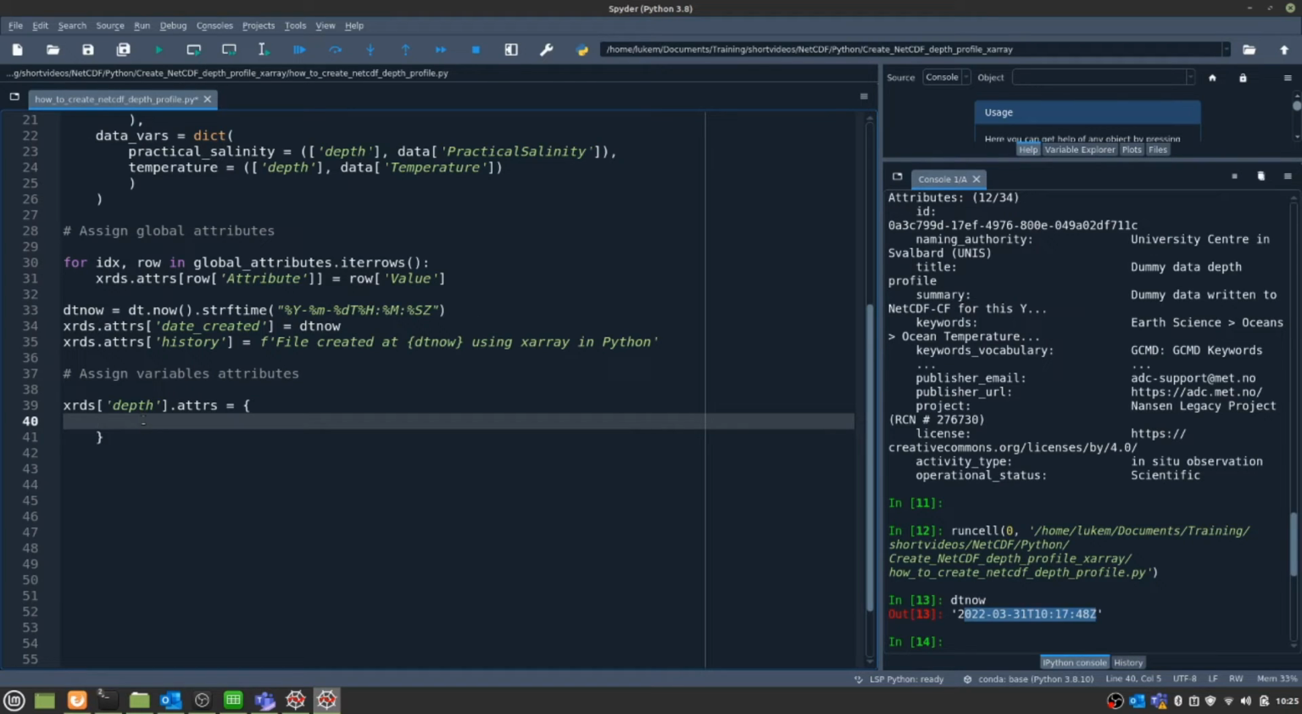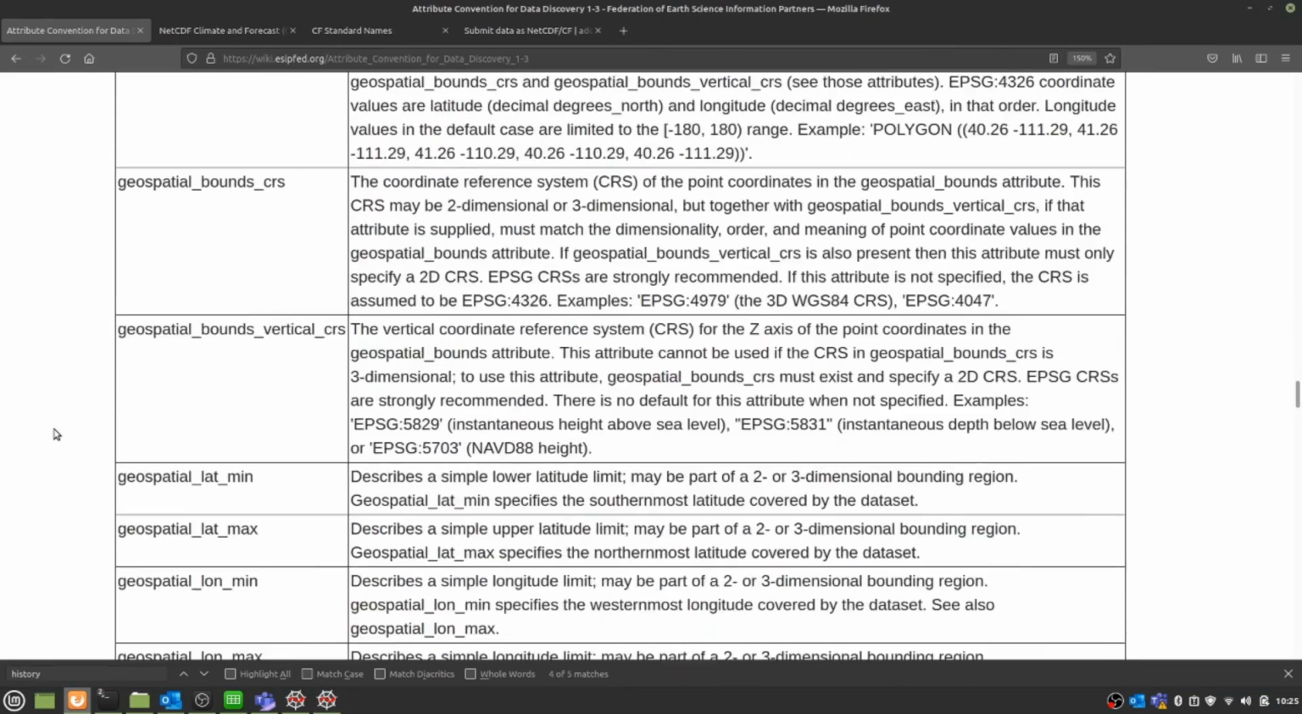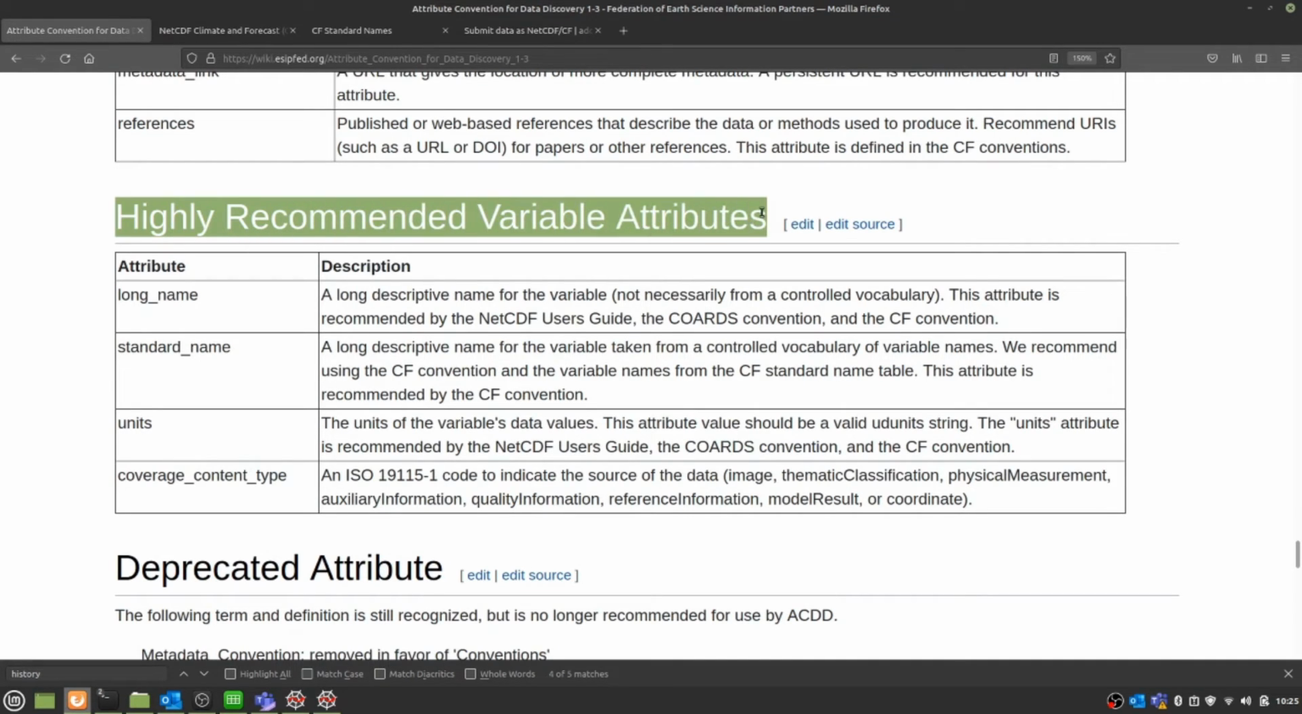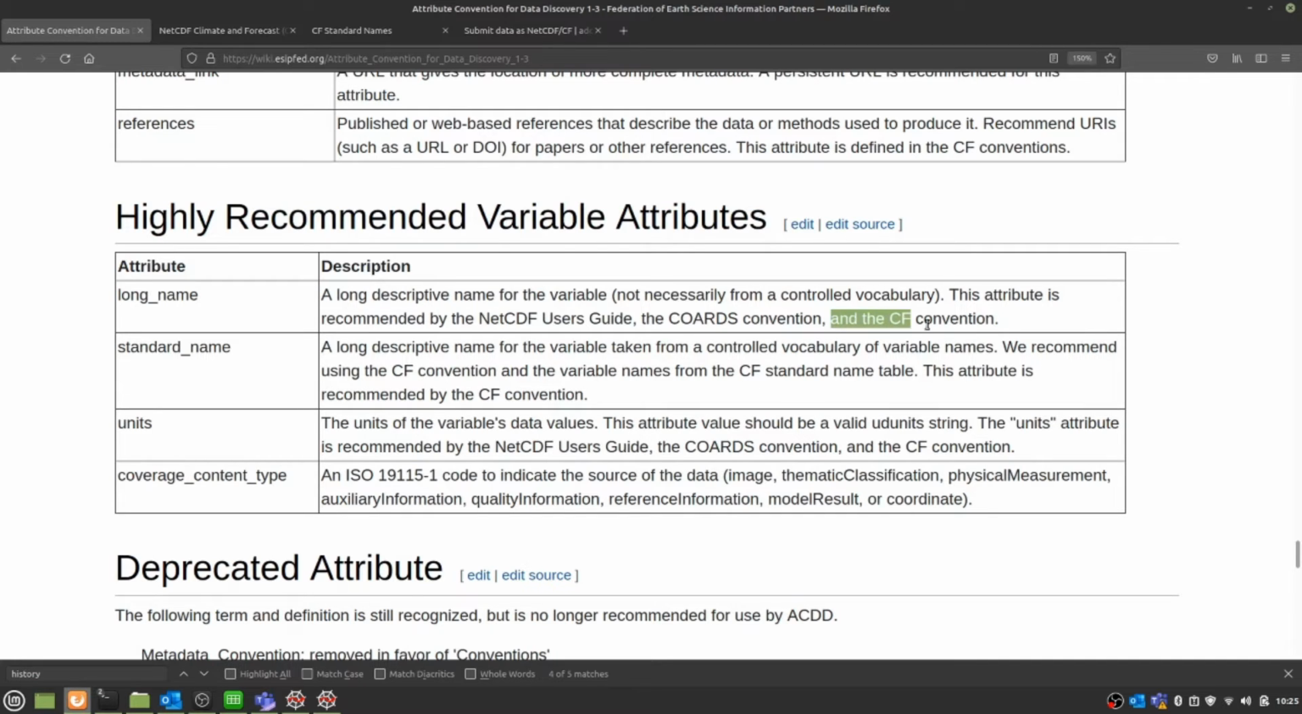Well, this is dictated by the CF conventions, but confusingly I'm actually going to direct you to the ACDD conventions page, which has a nice overview of what attributes we should include. If we go down to the bottom of this, we can see on the ACDD conventions page we have highly recommended variable attributes, and we can see that these are all recommended by the CF conventions.